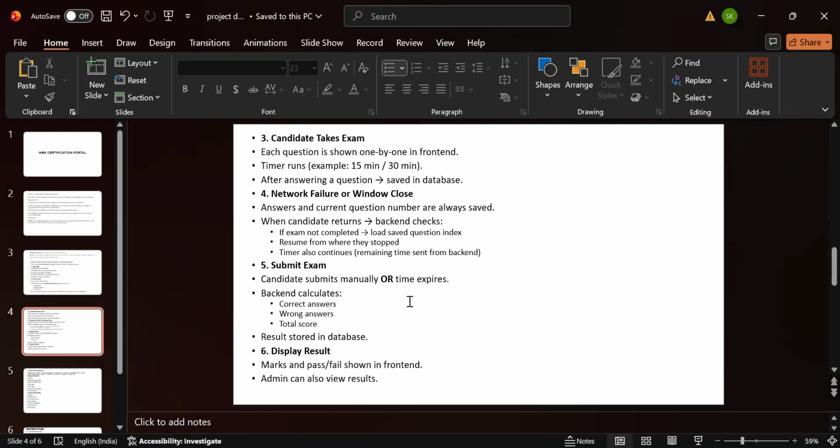In case of network failure or window close, the answer and current question number are always saved. When the candidate returns, the backend checks. If the exam is not completed, it fetches the saved question index and resumes from where they stopped. The timer also continues with the remaining time set from the backend.